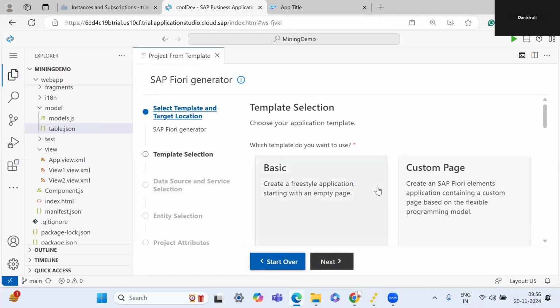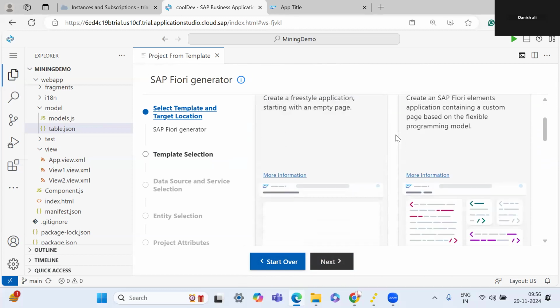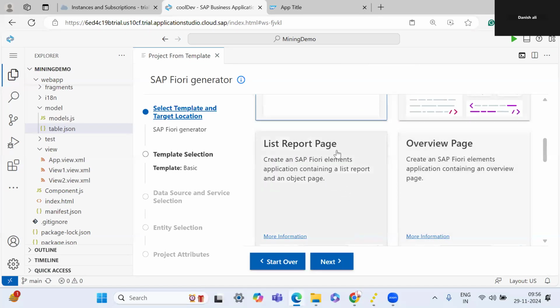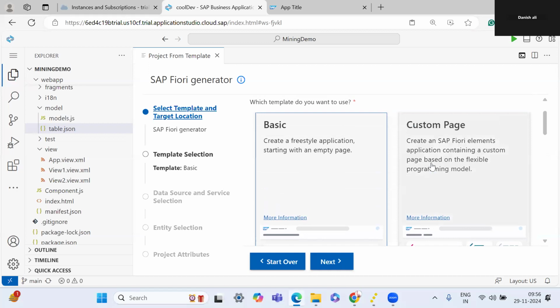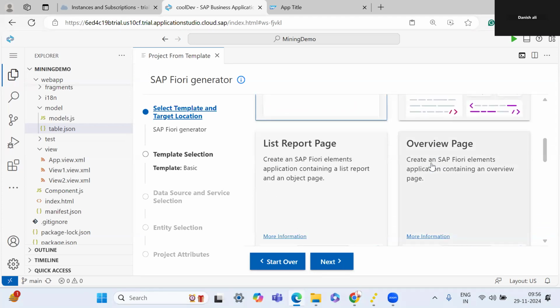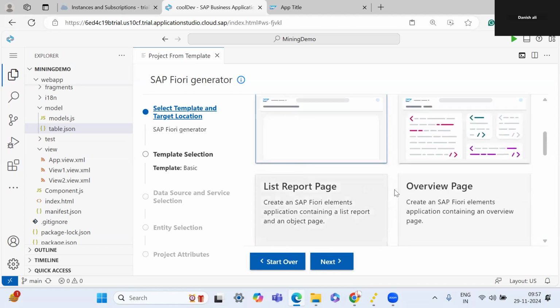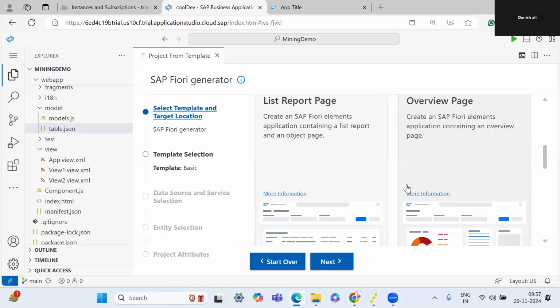Now here, two options are there for you. If you're connecting to your on-prem, or let me just go basic. I want to create the basic one. There are more options for you. There's list report page, there is overview page, and I shared the kind of questions that will be asked in the interview, and one was the types of Fiori apps, and those are like transactional app and some other app, analytical app, right? So remember, some of these are like list report and basic and master detail. These are Fiori templates also.